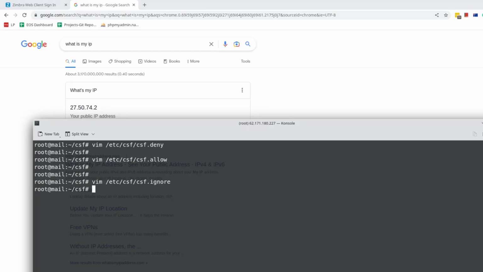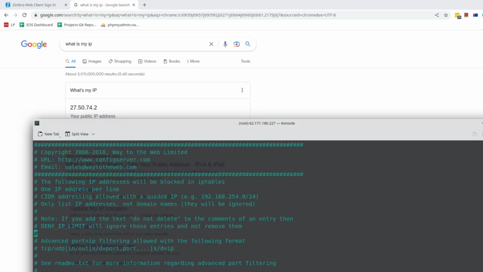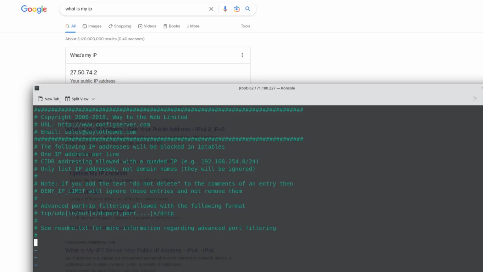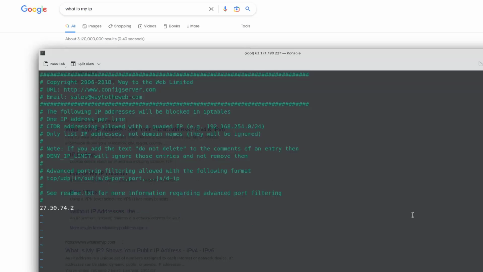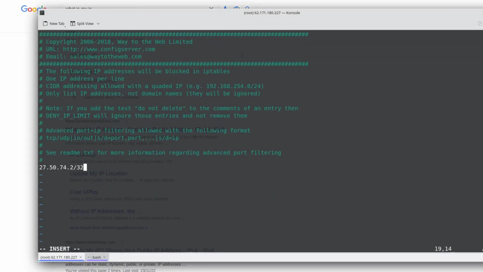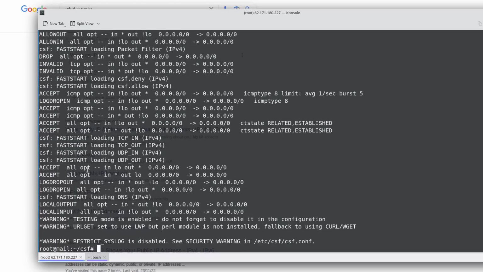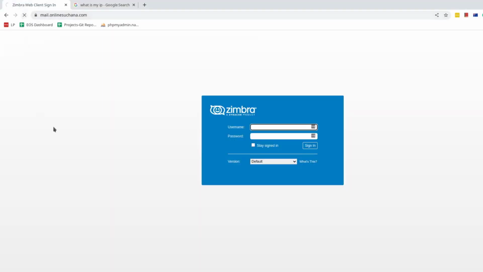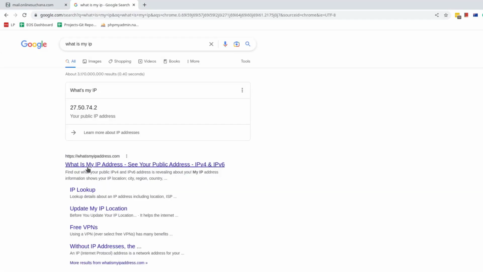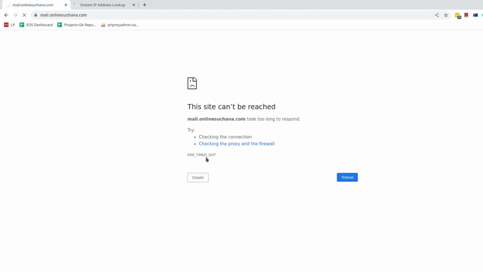For this, I just open the file csf.deny, add the IP there, save the file, and reload or restart the CSF firewall service. Now access from the IP to the mail server is blocked. To verify, I go to the browser and reload the page. As you can see, the site can't be reached.